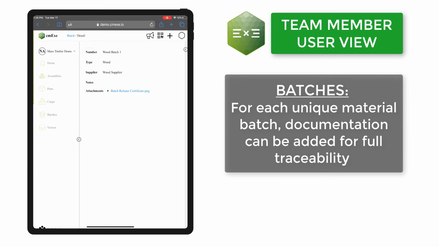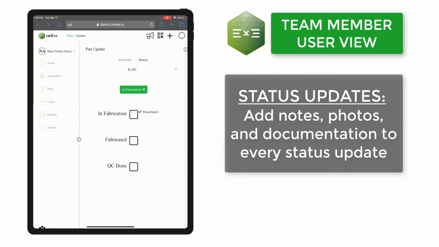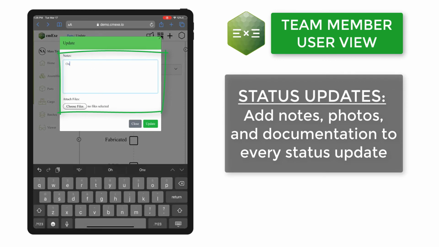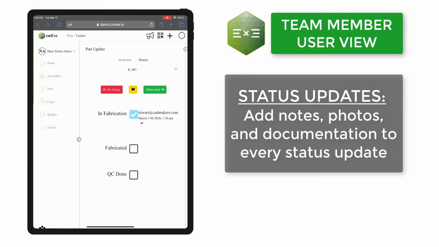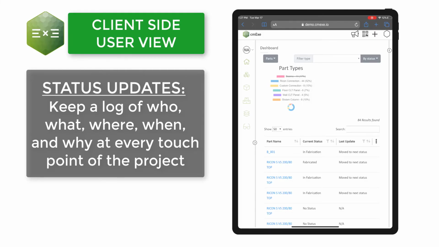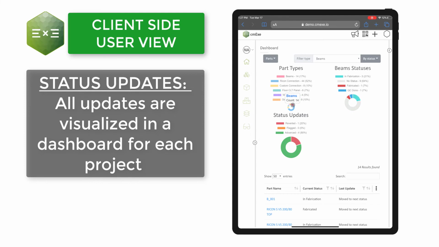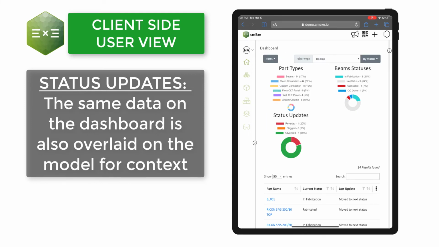For every status change, photos, documentation, notes, and a log of who, when, and where the update was made is recorded and stored. Relevant project team members will be notified on their smart devices that this beam is now a work in progress. In addition, the real-time updates are displayed on both the dashboard and the model view, ensuring constant communication among all stakeholders on the project.